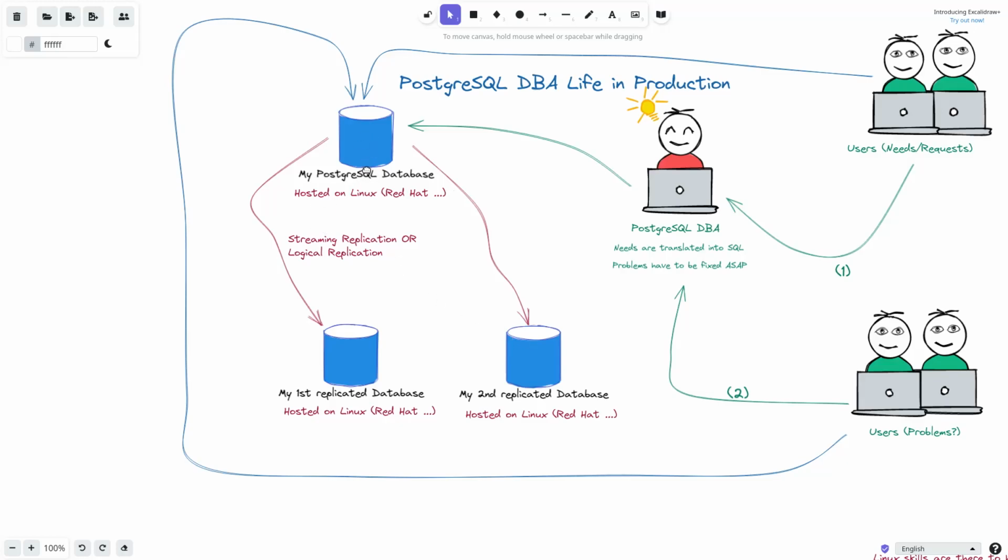Your PostgreSQL database could be replicated. It could be fully replicated using streaming replication, or it could be replicated only for a few objects in your database. For example, if you want to replicate only a few tables, you can use logical replication. This is an internal feature in PostgreSQL, or you can use another tool called Slony.